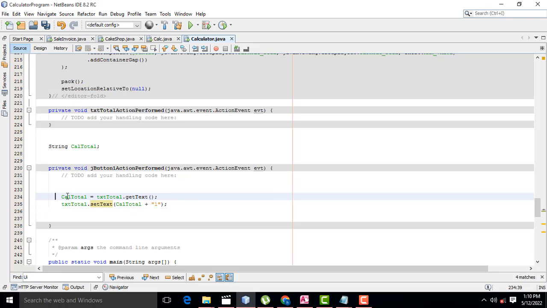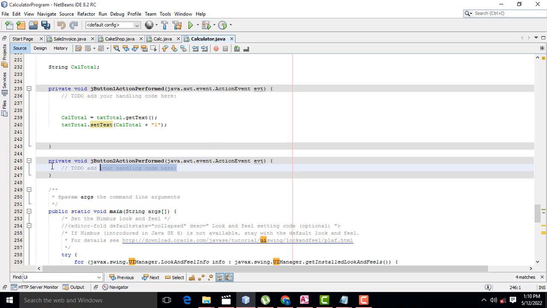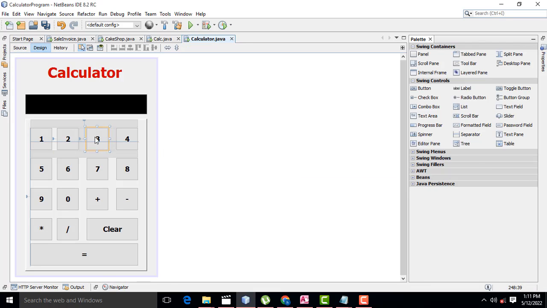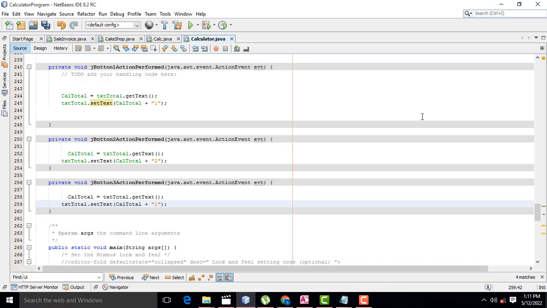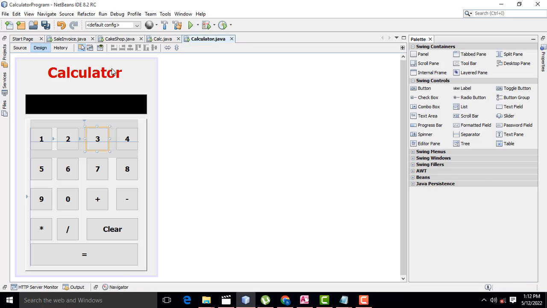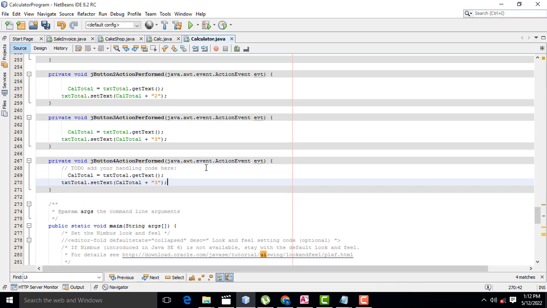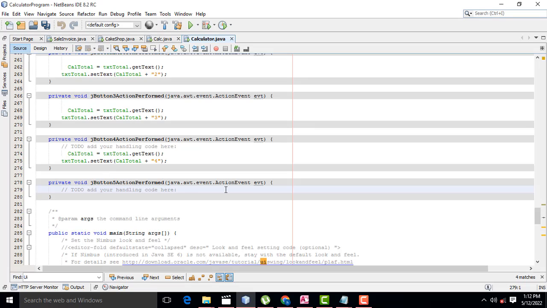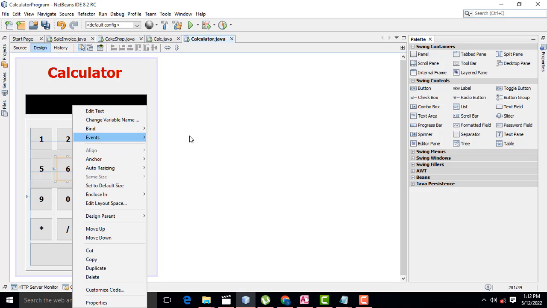Perfect. Now let's copy the same thing. Right click, action performed. You have to paste it here as well. This one should be the 2. This one should be the 3. 1, 2, 3. The same thing, I just Ctrl C to copy. This one should be the 4th button. This one should be 5. Six.